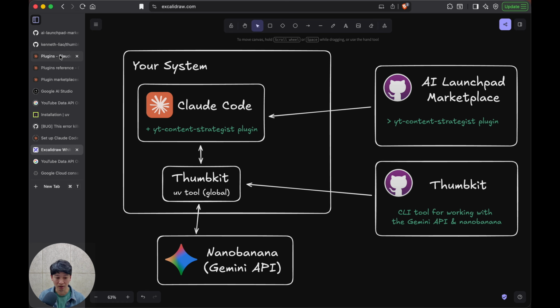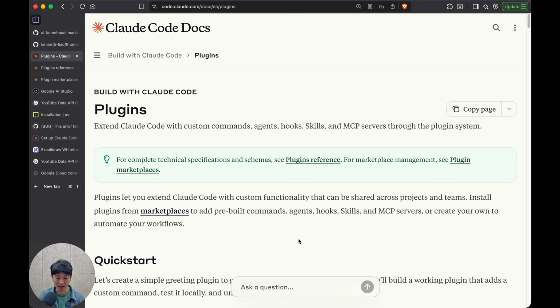Let's quickly cover what plugins are. Plugins are a super simple idea. It's just a folder that combines all of the commands, agents, hooks, skills, and MCP servers that you can use with Claude Code. So it's like if I configured Claude Code to solve a problem, like I have here for managing my YouTube, I can package all of that up into a plugin. You can then add that plugin to your Claude Code and it'll work exactly the same as the way I've configured my Claude Code. So that's essentially what plugins are.